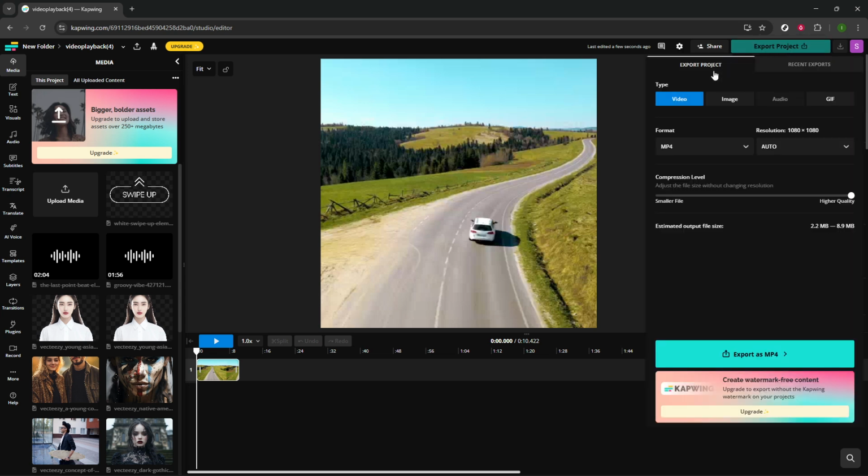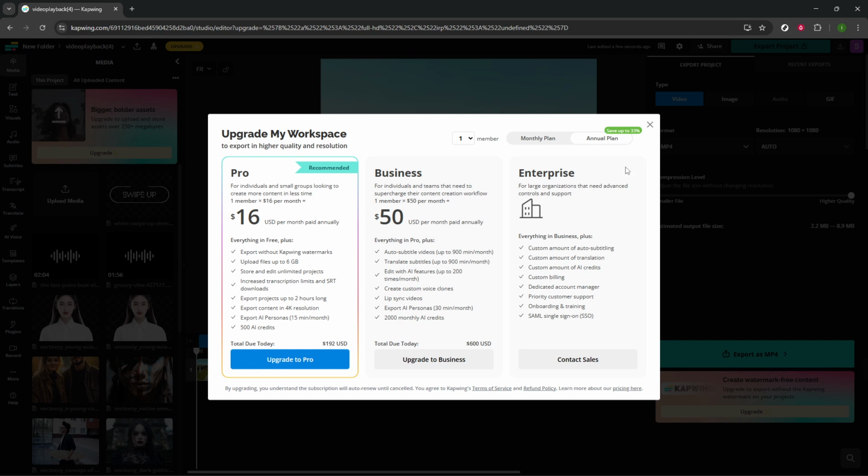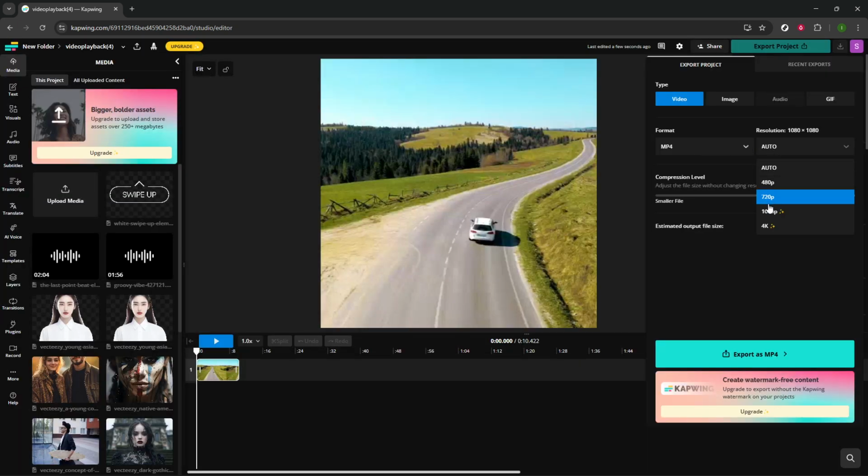Here you'll want to choose Video as your export format to ensure that you are exporting the video file itself. Once you've selected Video, you'll see a list of available resolutions. This step is crucial for exporting in high quality. If you have access to a premium Kapwing account, you can choose up to 4K resolution for the highest quality output. However, 720p is a commonly used standard resolution that balances quality with file size for general purposes, so let's stick with that for now.